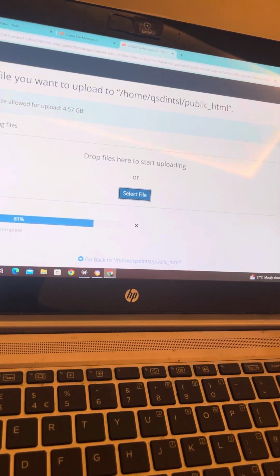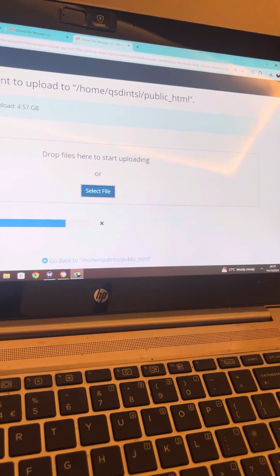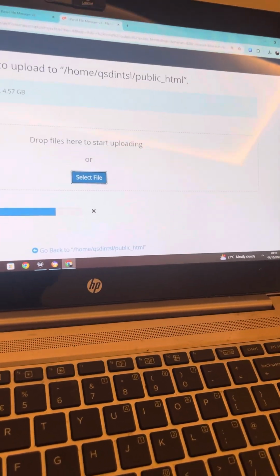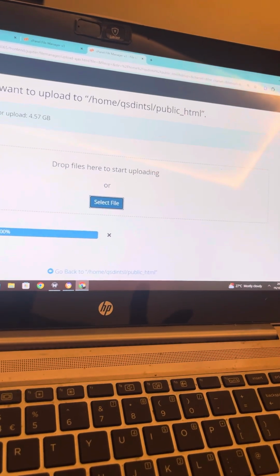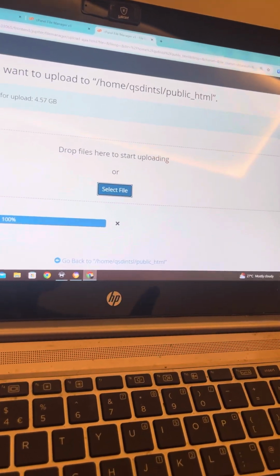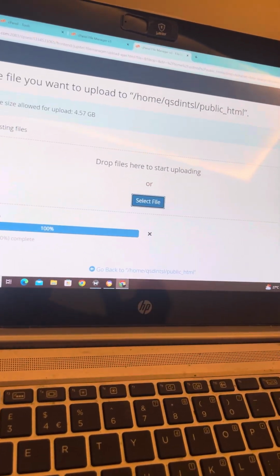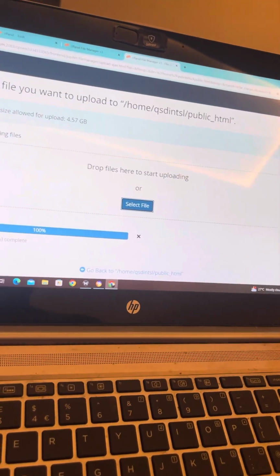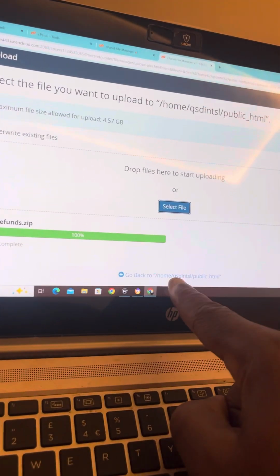So we have already done the first thing, which is to do your website security. We have done the second thing, which is to create your email. Now we are going to the third thing, which is to upload your zip file. The fourth thing is to extract it. So I think we are done uploading. It's complete now. So you click on go back.